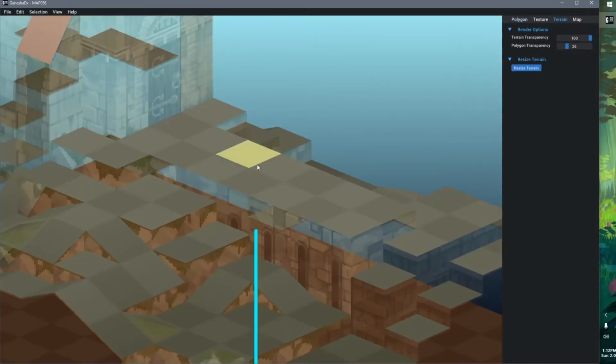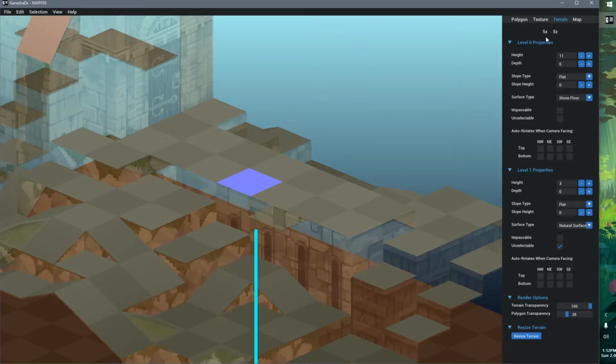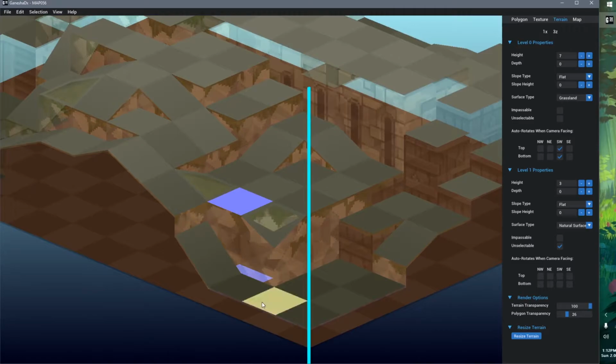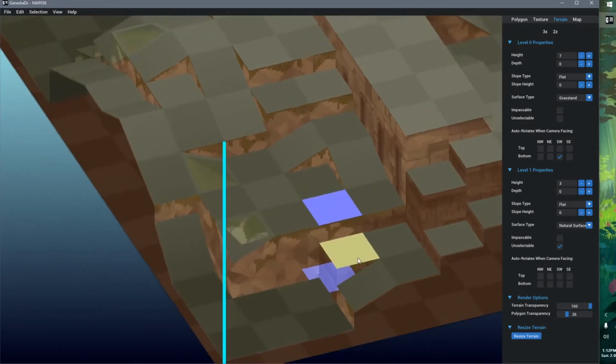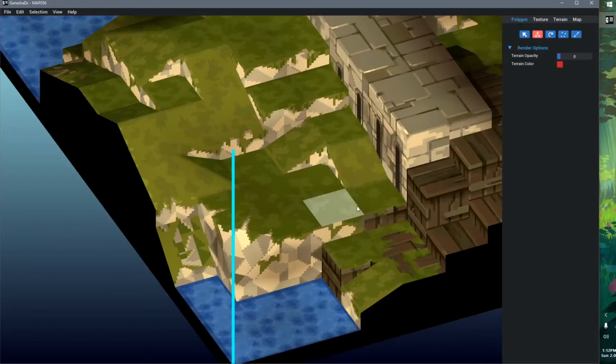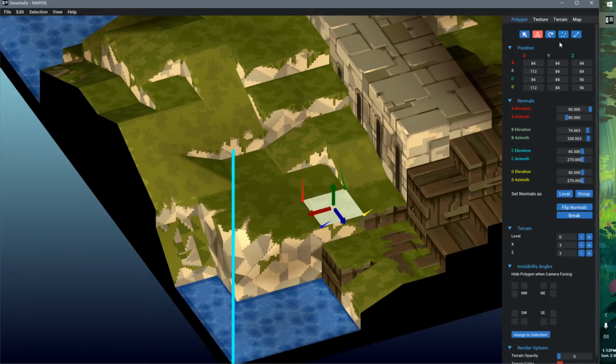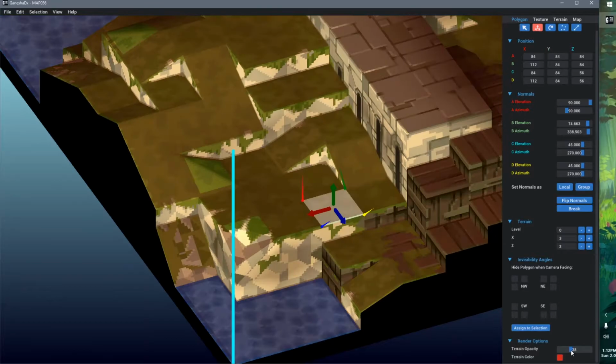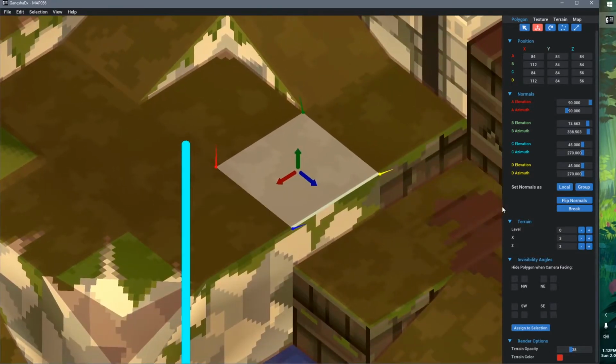Each terrain square here has an X and a Z coordinate. As I click on these different ones, you'll see that updates: 5, 6, 5, 5, 5, 4. Over here is 1, 3, and so on. Well, this one here is 3, 2. And if we take a look at the polygon that's in the same spot as that terrain, you'll see that its terrain value here is 3, 2.